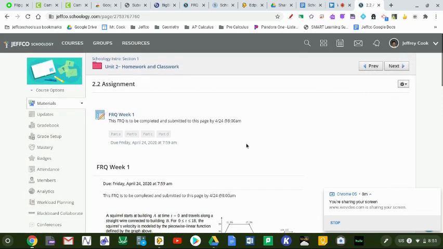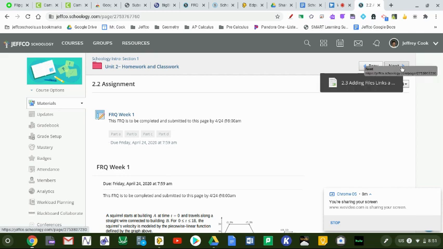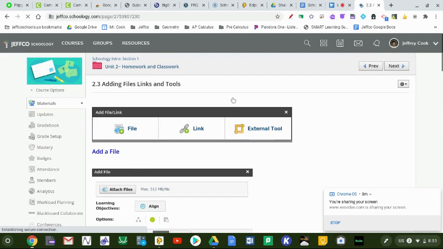And then in the next section, let's try clicking to the next page here. Otherwise, I'm going to have to, there we go. I want to go to the next section, adding files and links. There it goes. And so this is what I was talking about before.